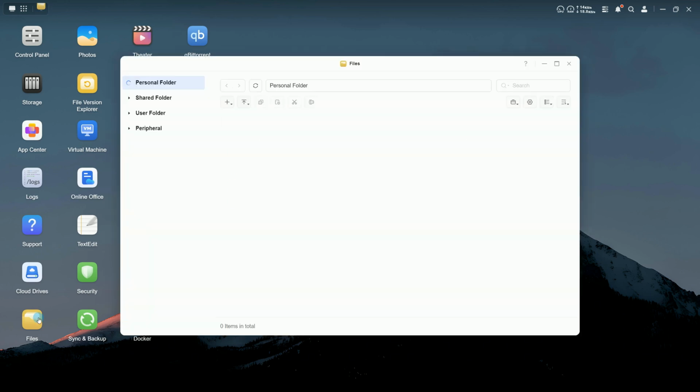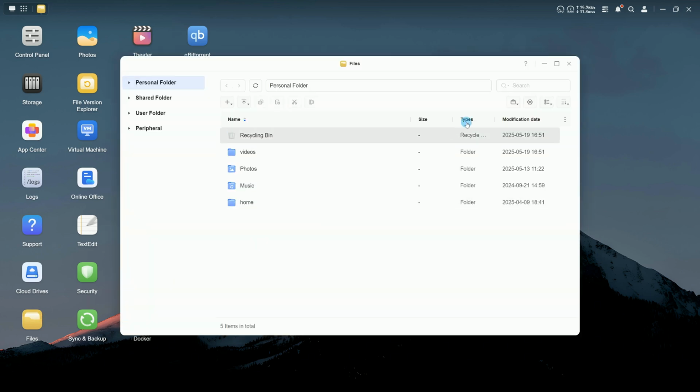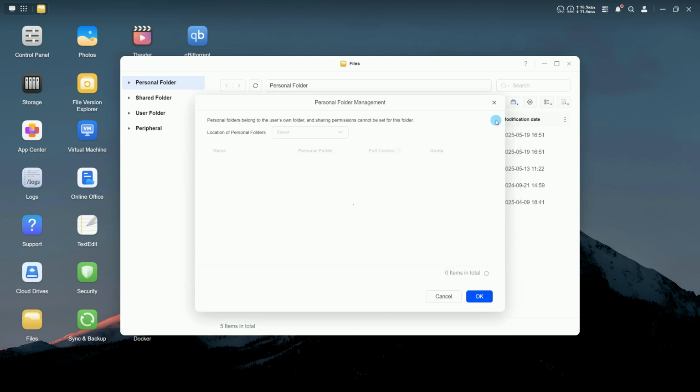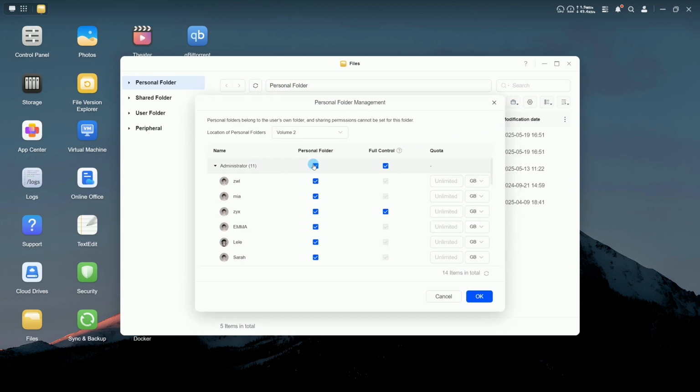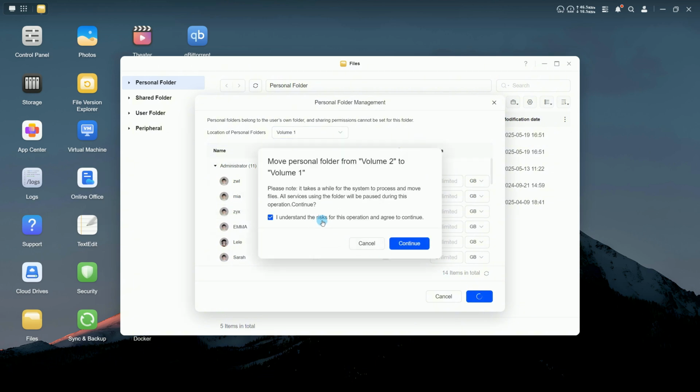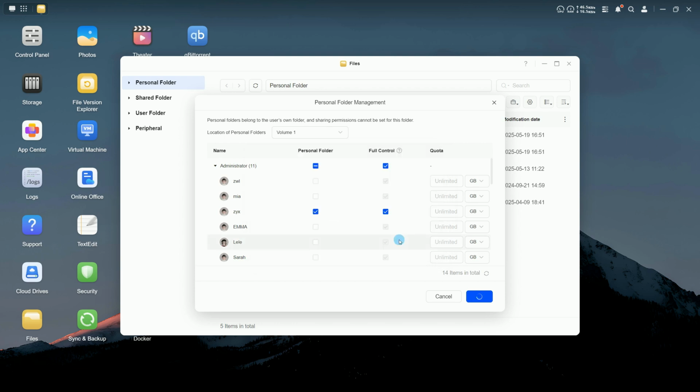In Files, Personal Folder Management. If you want to move a personal folder to another volume, select the storage location and click Save to begin the migration. Please note, the migration process cannot be interrupted, so please proceed with caution.